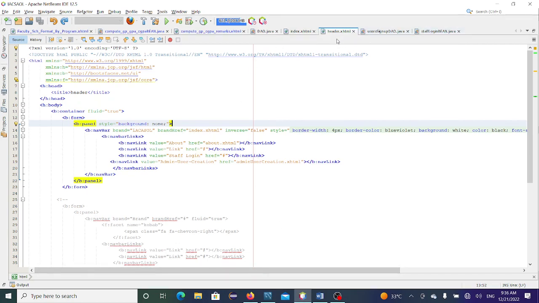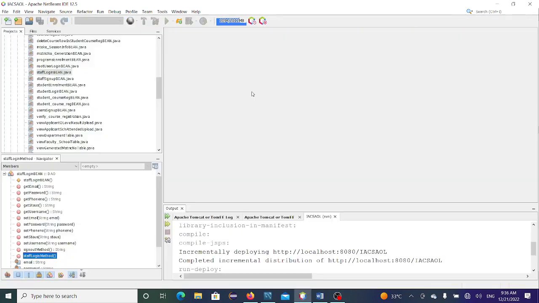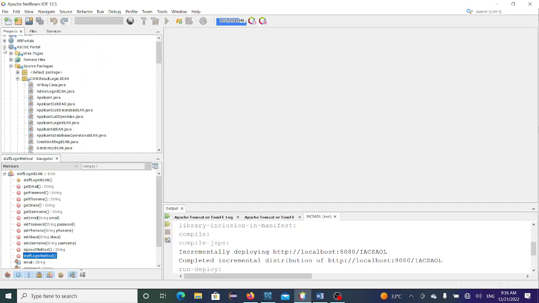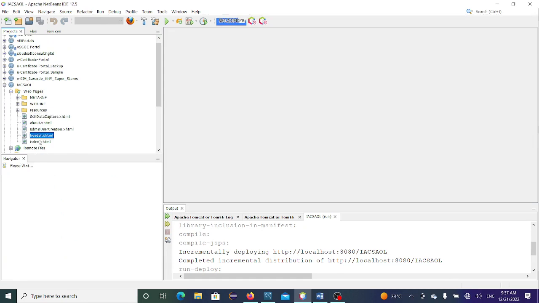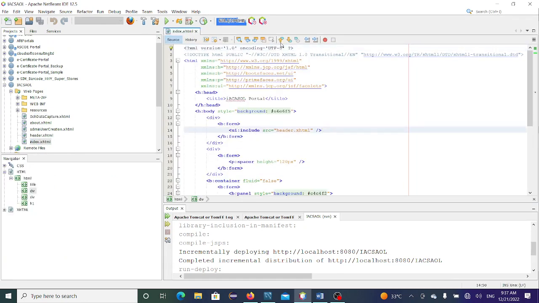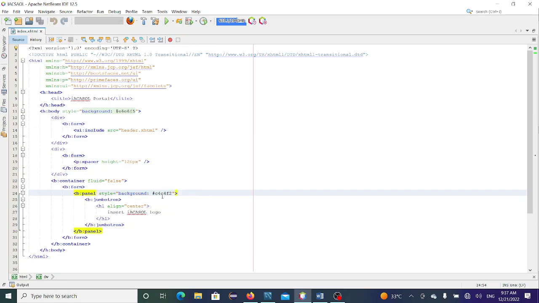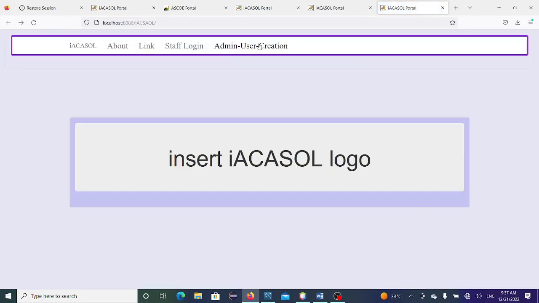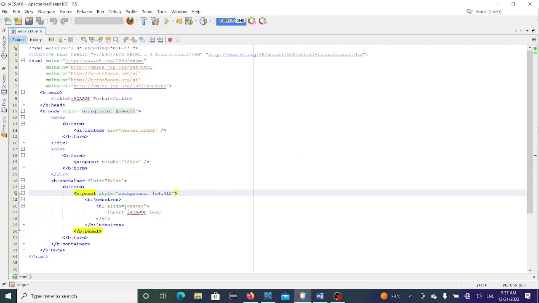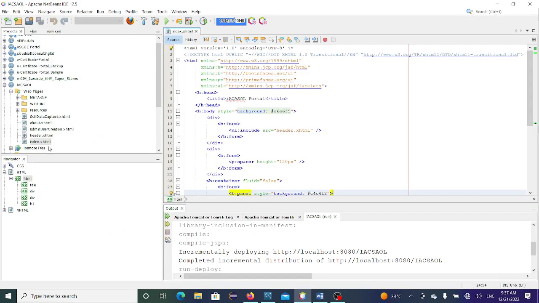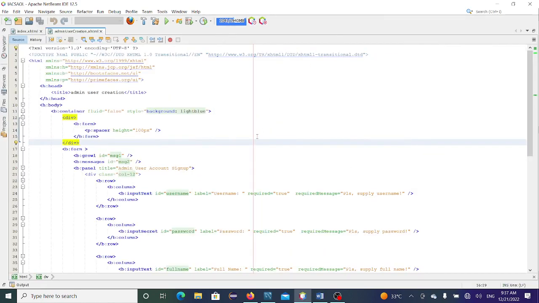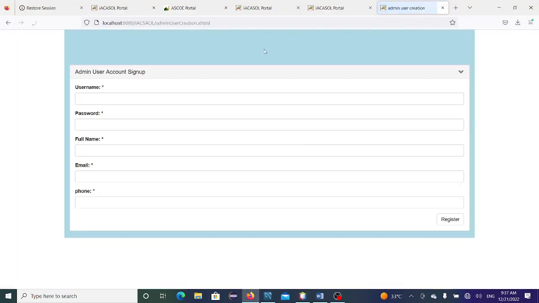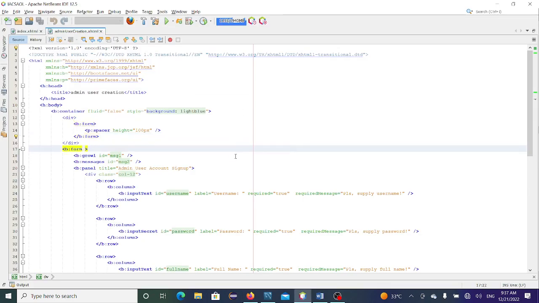Sorry, let me close everything so I don't confuse myself. Right, this is the best way of doing things. So I know that I'm in the index right now, and when I click from index, when I click here, it takes me there. So let me call the admin user creation. This is it. When I click on this, it navigates to this very one.